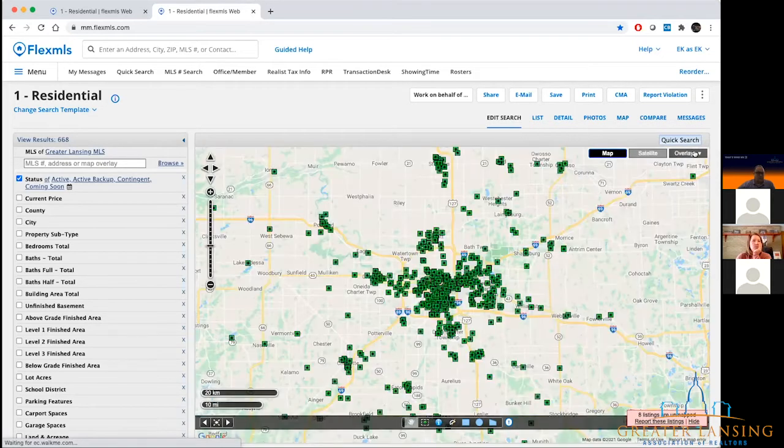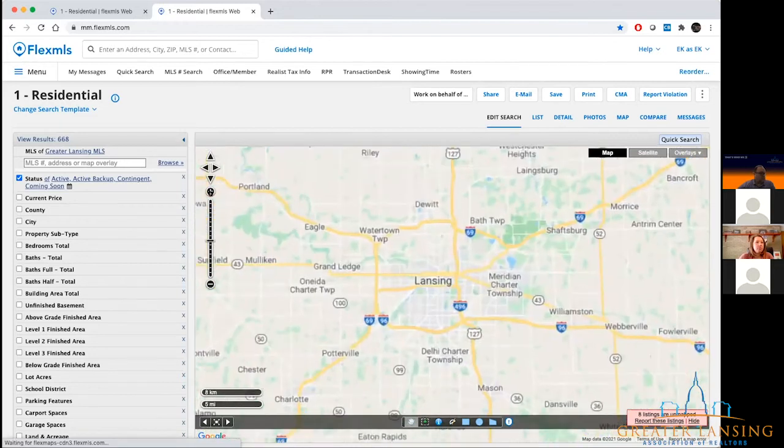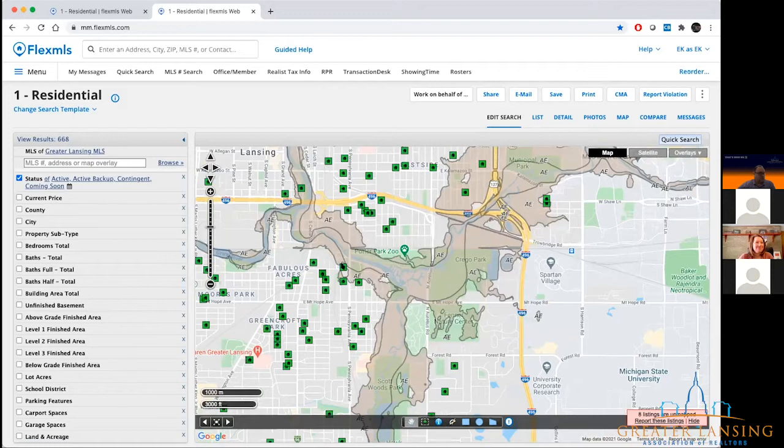And then here in the overlays, this will give you elementary schools, flood zones, high schools, middle schools, and zip codes. So let's just go flood zones. If you select flood zone, now it will overlay the flood zone map for you. And you can zoom in, and you can see where the homes sit on the flood zones.